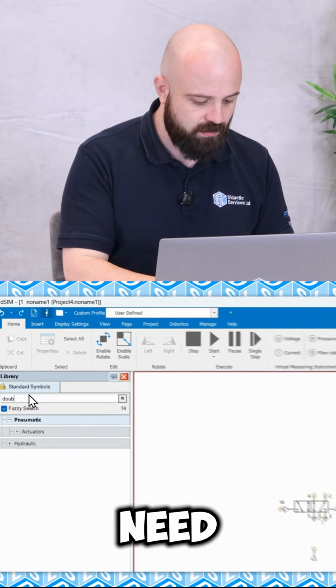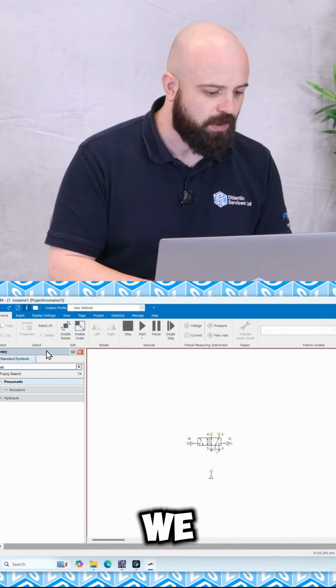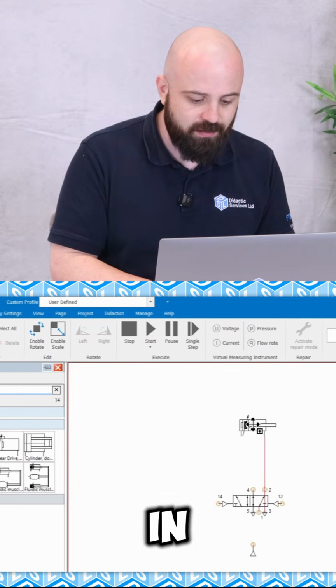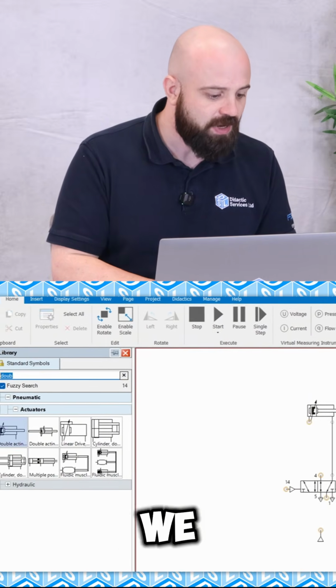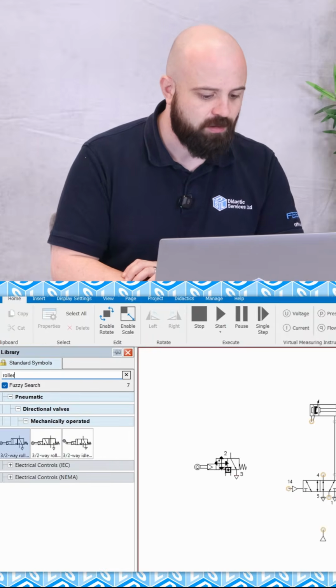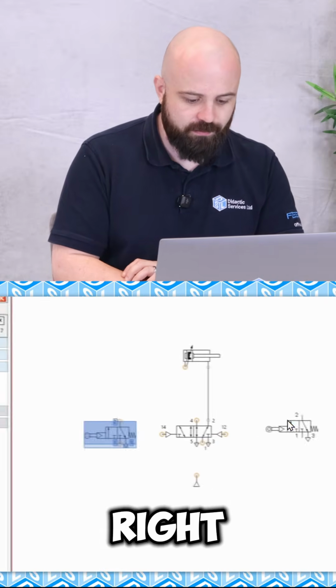The next thing we need is our double acting cylinder. We can search for it and find it under pneumatic actuators. We're going to drag it in. The next thing we need is 2 roller valves. We can search for roller and find it here. One on the left, one on the right.